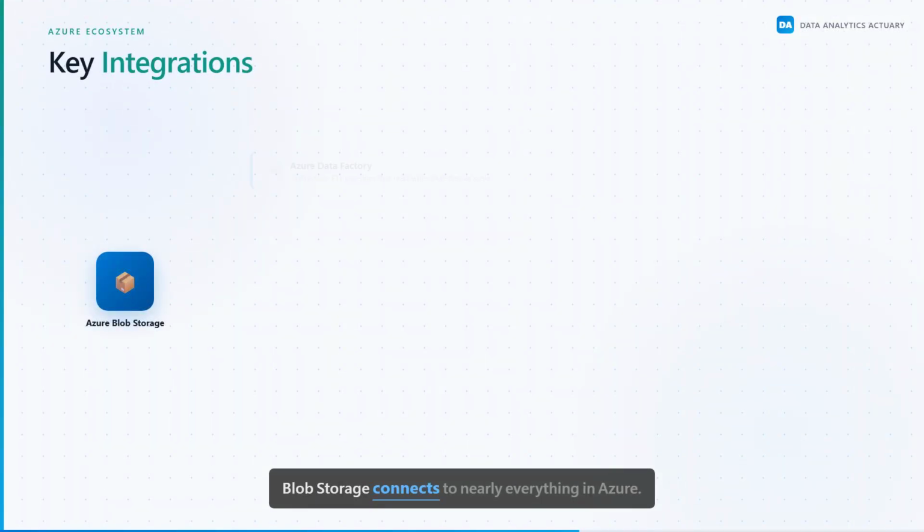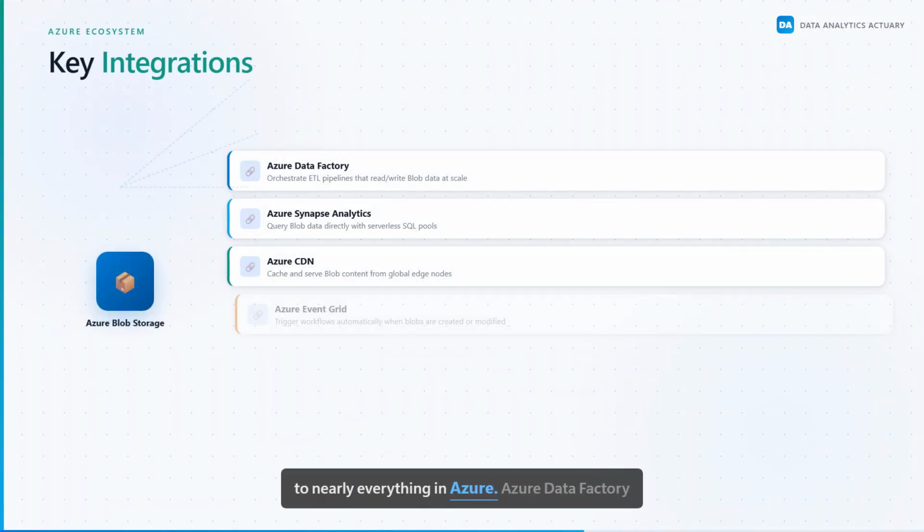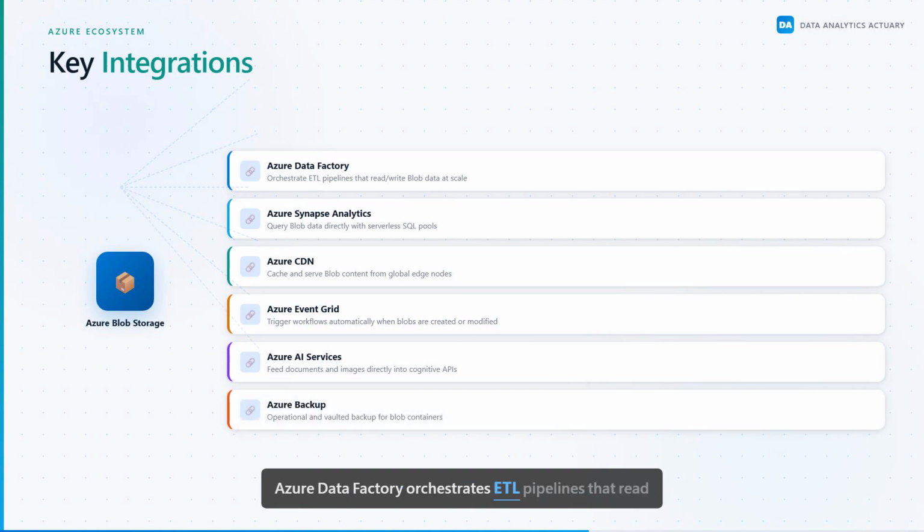Blob storage connects to nearly everything in Azure. Azure Data Factory orchestrates ETL pipelines that read and write blob data at massive scale. Azure Synapse Analytics lets you query blob data directly with serverless SQL pools. No data movement required. Azure CDN caches and serves blob content from global edge nodes for sub-second delivery.